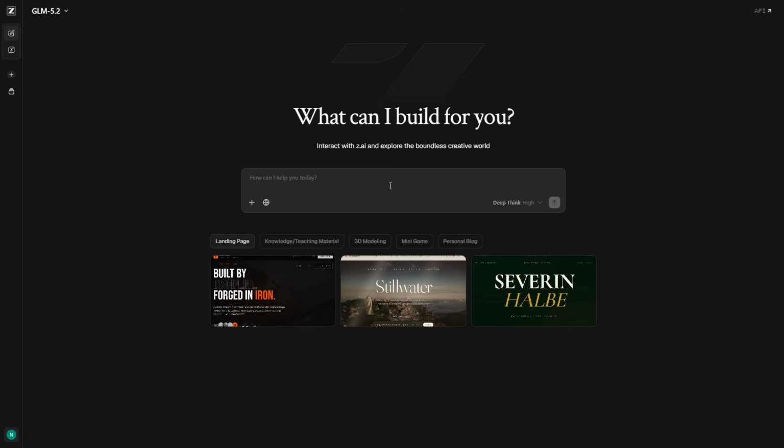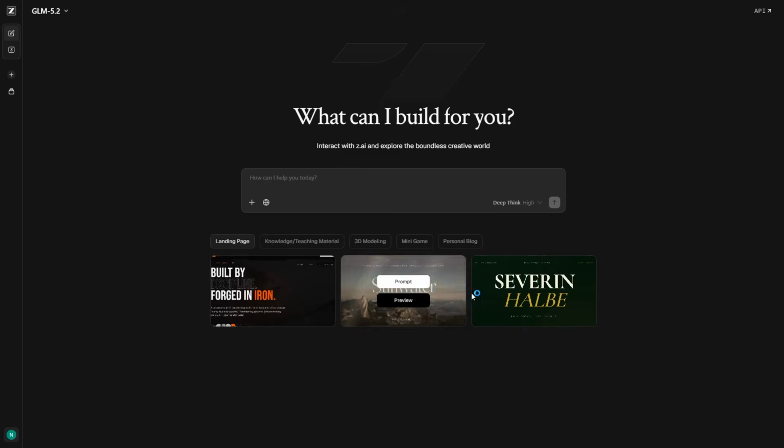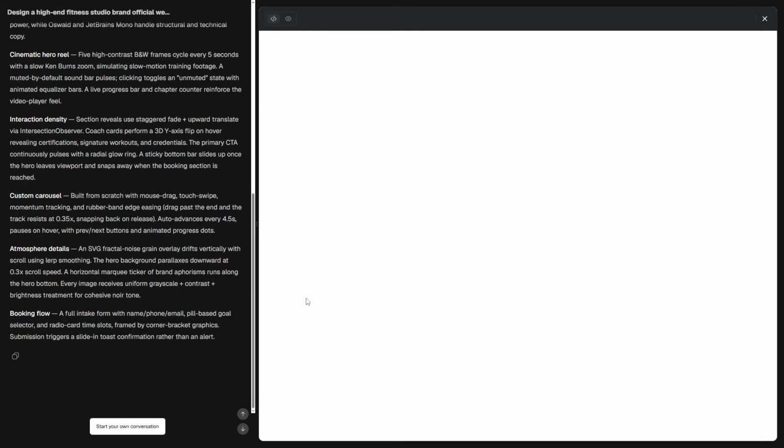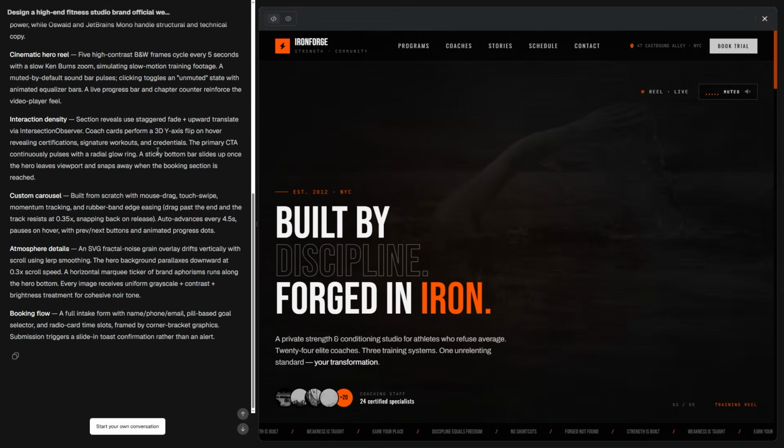Next, what we do have is the ability for it to build different landing pages and stuff. So if we look here where you can see landing pages, this is one of 5 different things that it prompts you to build. I would recommend looking at the previews here. When you click the previews, you'll be able to see exactly how well GLM 5.2 is at coding.